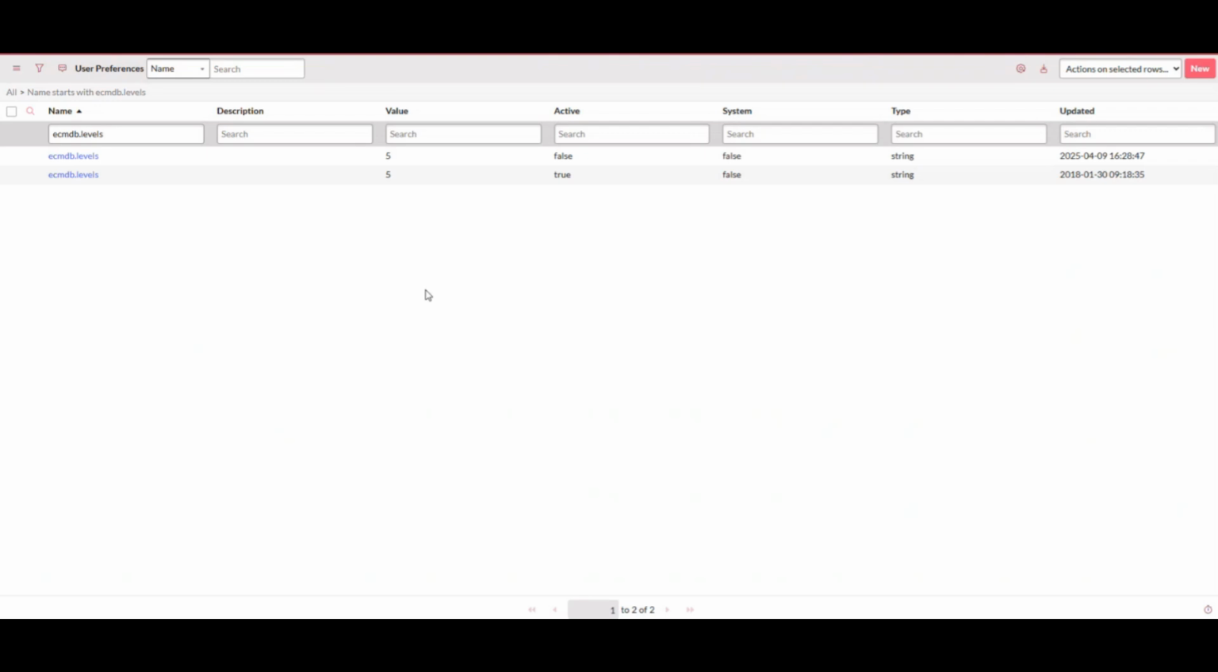Tip: setting default user preferences in ServiceNow. When configuring user preferences in ServiceNow, especially for settings that should apply to all users who haven't set their own preferences, that is, for the empty users, it's important to set the system field to true. If the system field is not set to true, the preferences will not apply to users who do not have their own user-specific preference set.